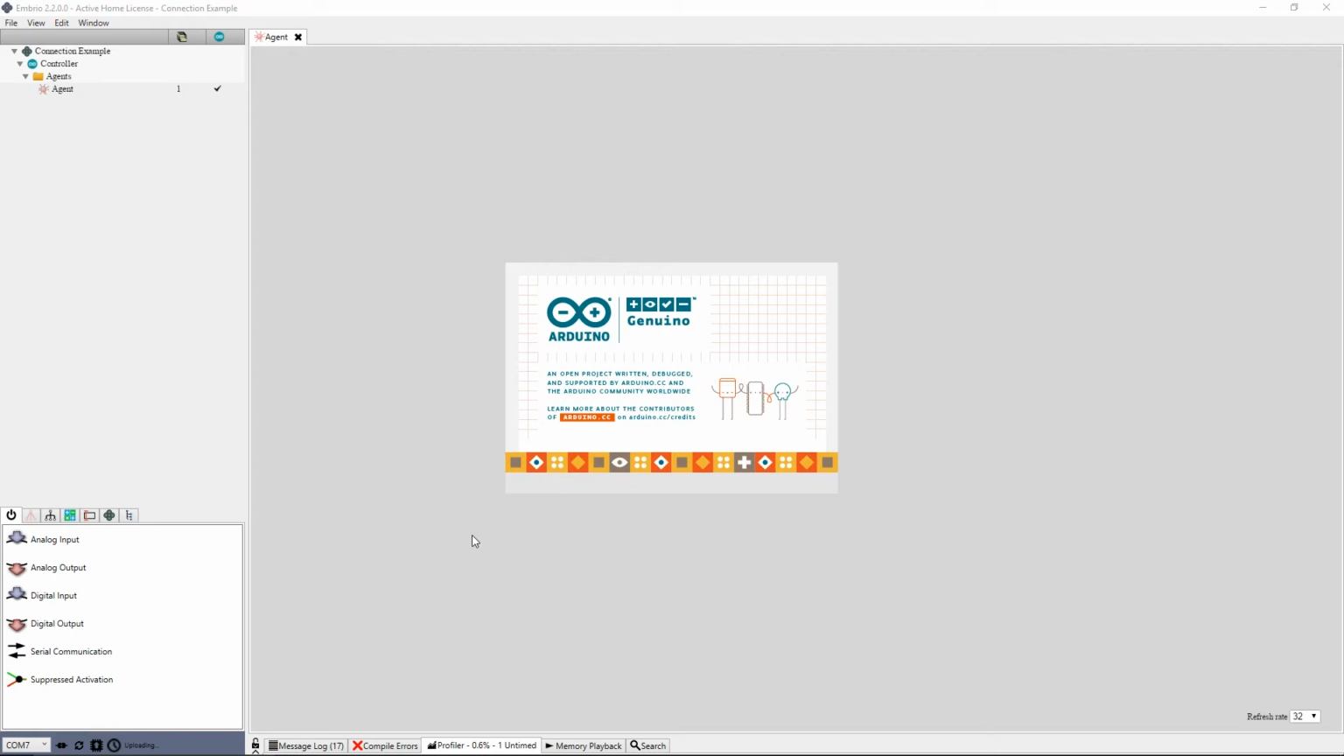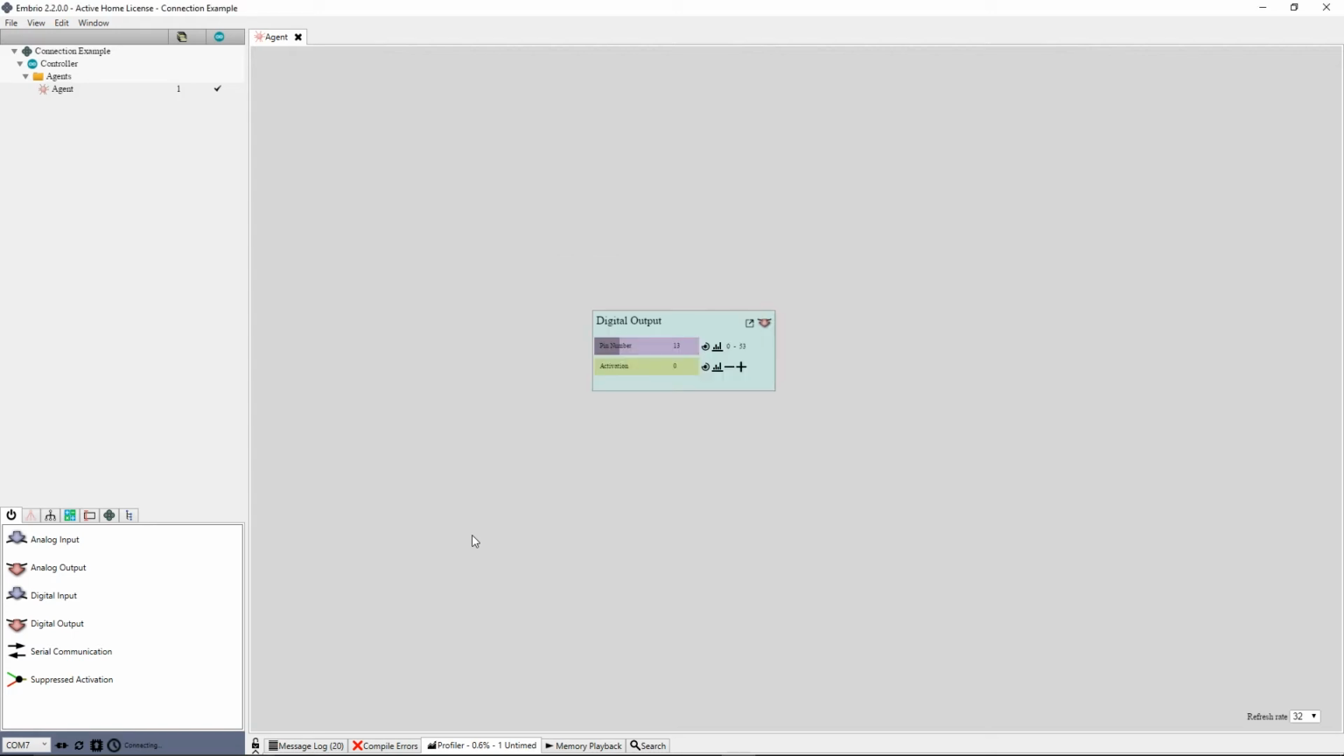After a little while, your program will upload, and you should see a connected icon and a message that says good connection. The default pin number for a digital output node is 13, which is the built-in LED on most Arduino models. Drag the activation input over 0.5 to turn on the built-in LED, and back down to turn it off. You can now work on your project with real-time updates to the connected Arduino.